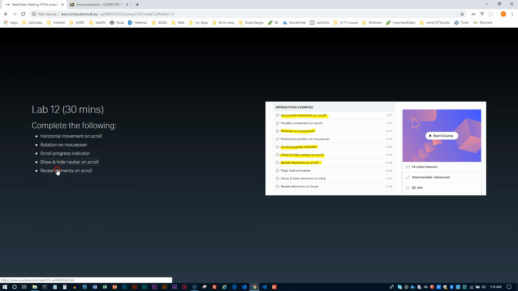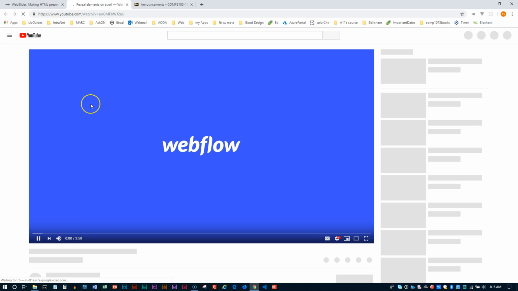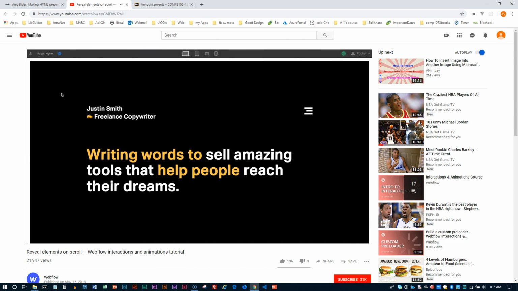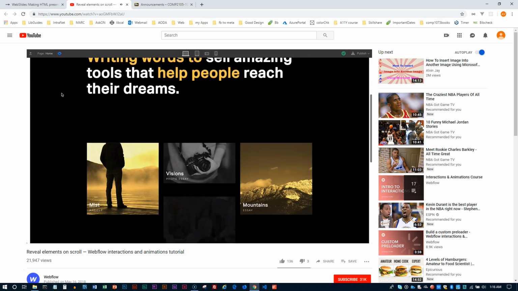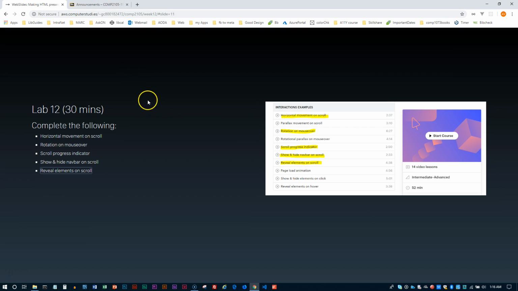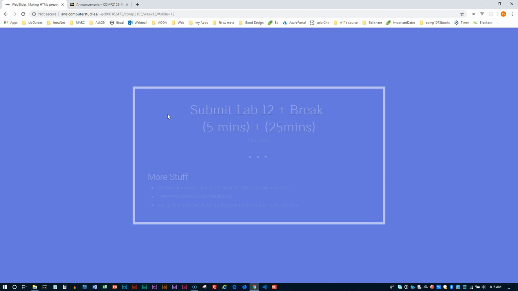And then finally, the reveal elements on scroll, where you have these pictures that reveal when you scroll down the page. Now for this effect, we're going to pause and ask the question, how can we do that using plain vanilla JavaScript? I'll get to that in a moment.